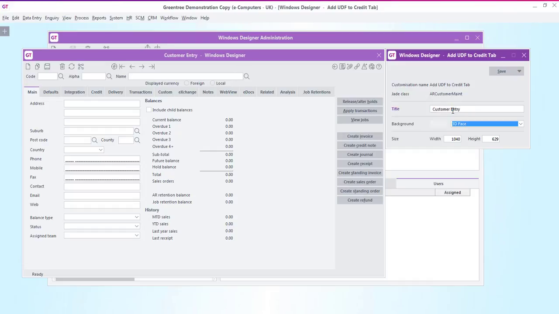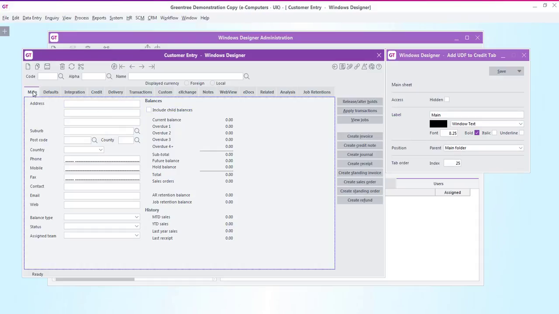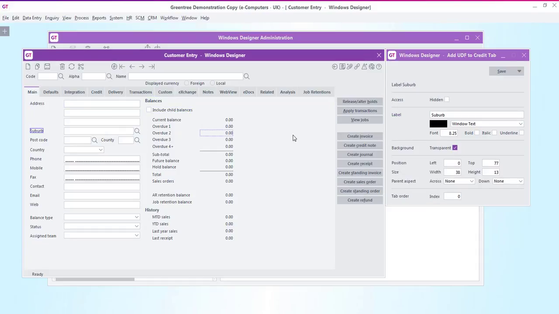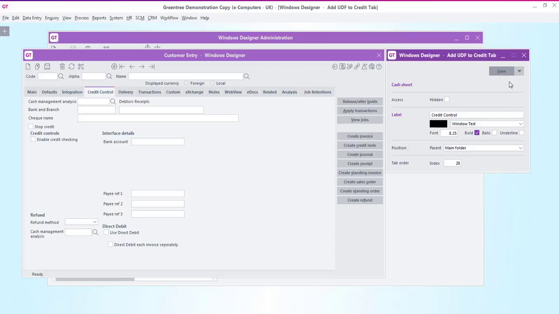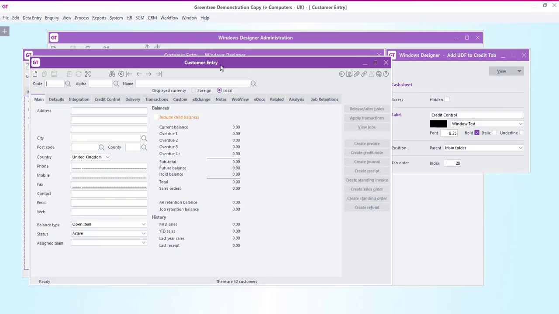Then let's come back to the main tab and change the suburb label to read city. You can see that we can also change the font size and make it bold, italic, or underlined. Lastly, let's change the credit tab to read credit control. At this point, we can save our form and test it out by clicking the View button. This opens up a working copy of the form that we can load data into and try out to make sure that all of our changes look acceptable.